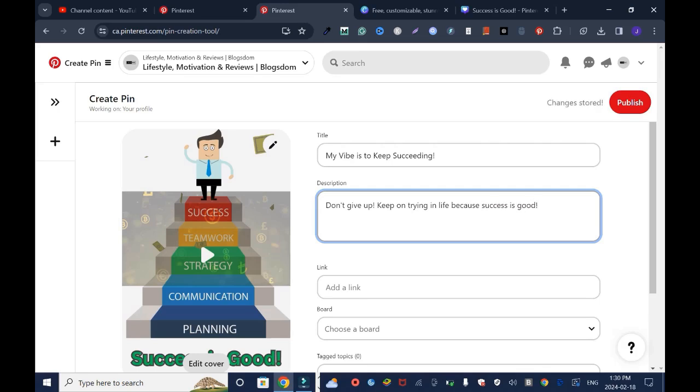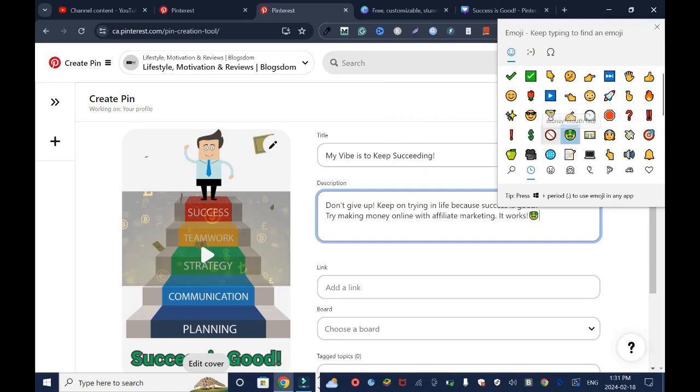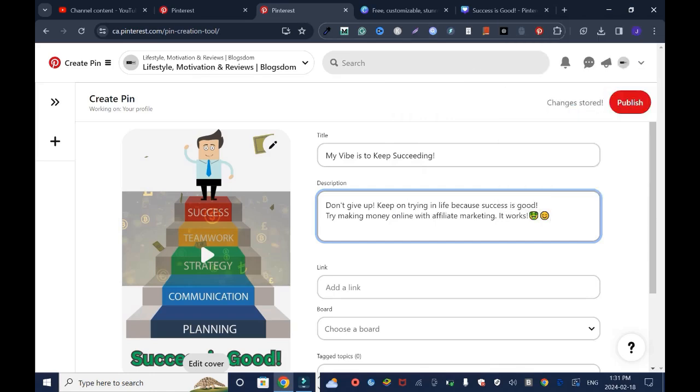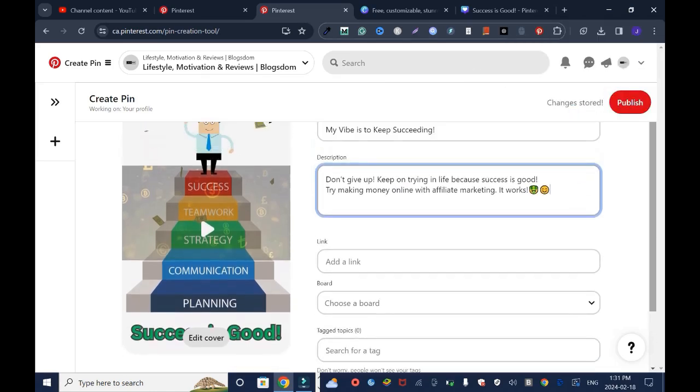Let's say I want to promote something. Try making money online. Then I can right click emoji, then money and the smile. Something simple like this. I'm just trying to make good use of this tutorial.